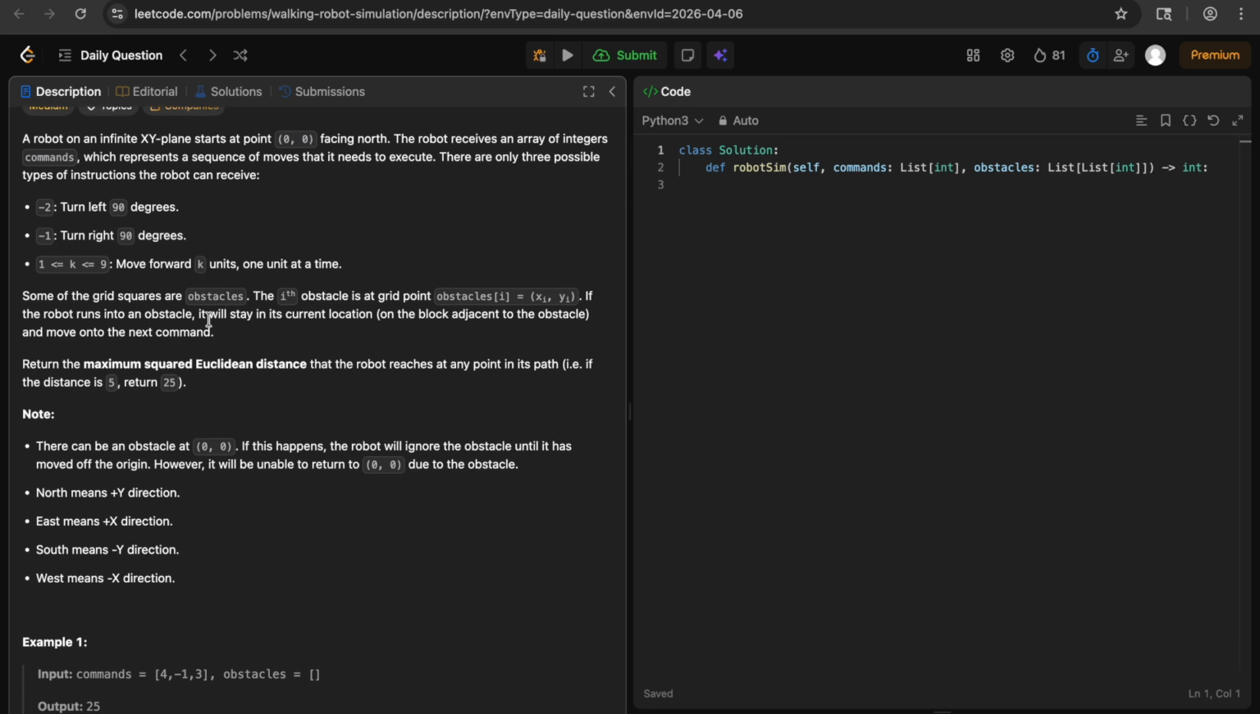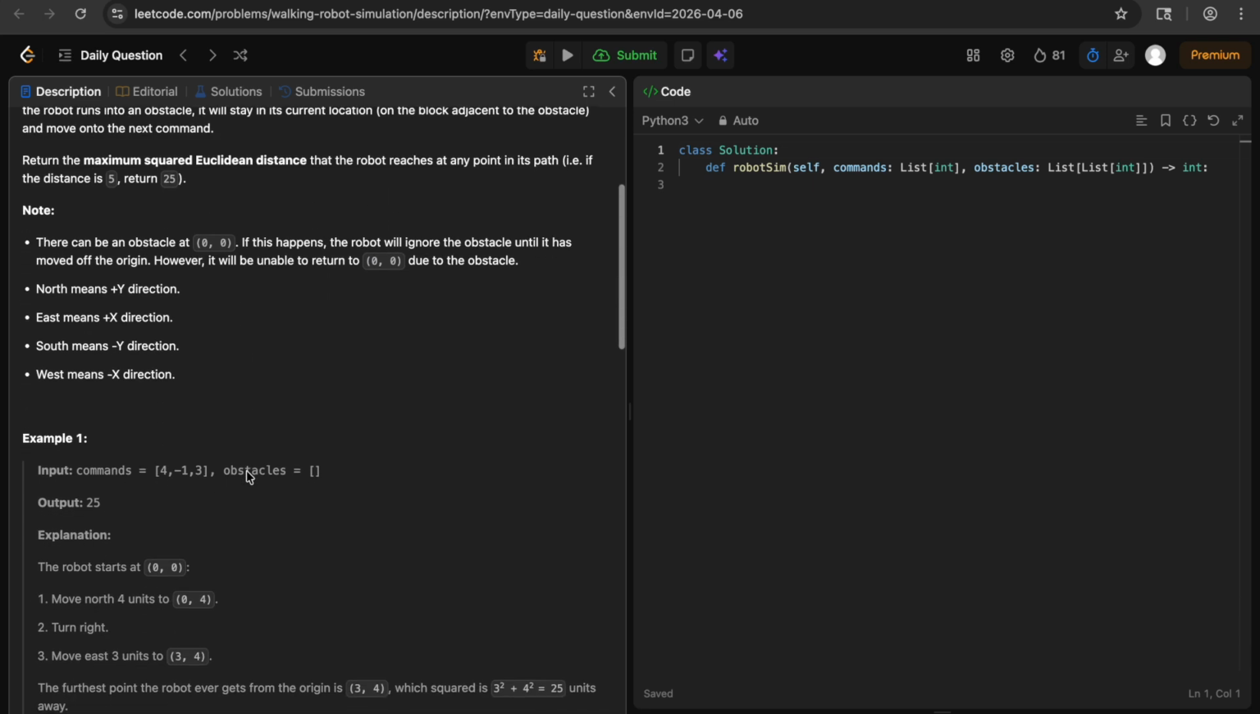Some of the grid squares are obstacles. The ith obstacle is at grid point obstacles[i] = (x, y). If the robot runs into an obstacle, it will stay in its current location, on the block adjacent to the obstacle, and move on to the next command. So return the maximum squared Euclidean distance that the robot reaches at any point in its path. That is, if the distance is 5, return 5. Okay, so let's try to code this.